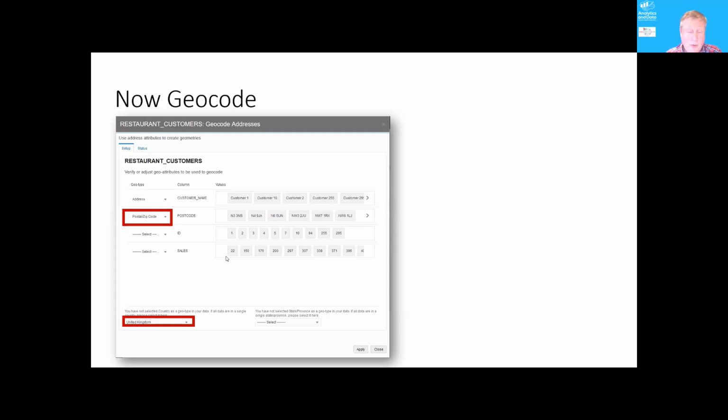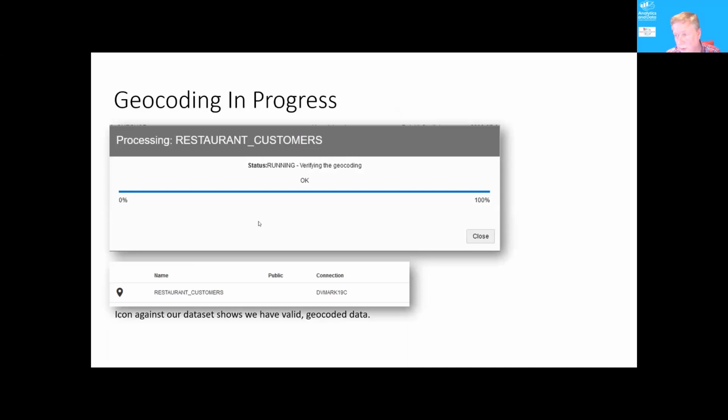But what Spatial Studio is saying there to me is, well, actually, if all your data is in a certain country, just let me know about that, and I'll sort it out for you. So there's all my postcodes, all in the United Kingdom. Press the button, it geocodes it. So it uses the location geocoder.